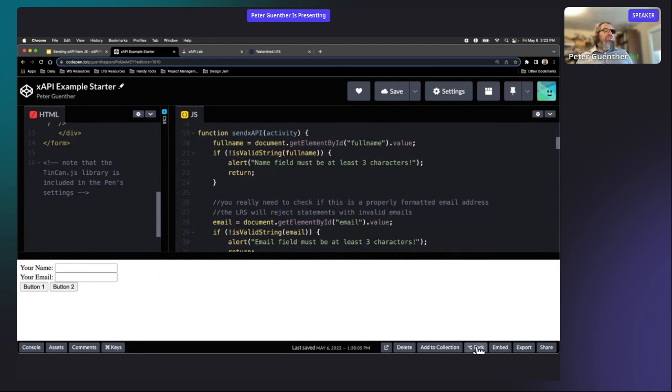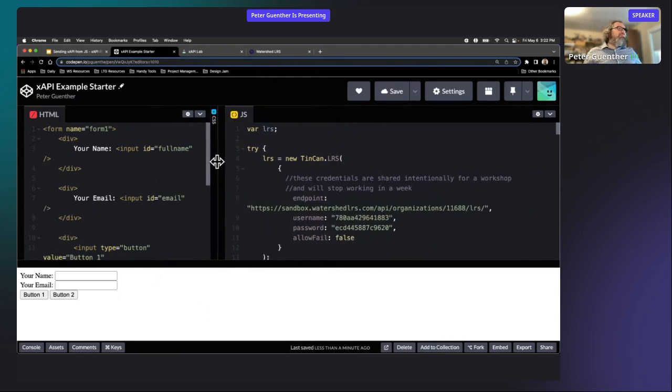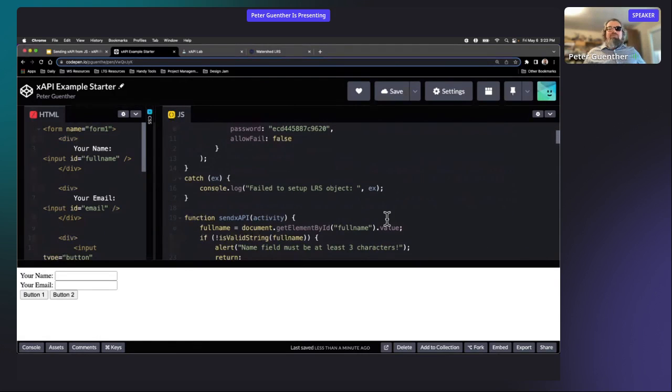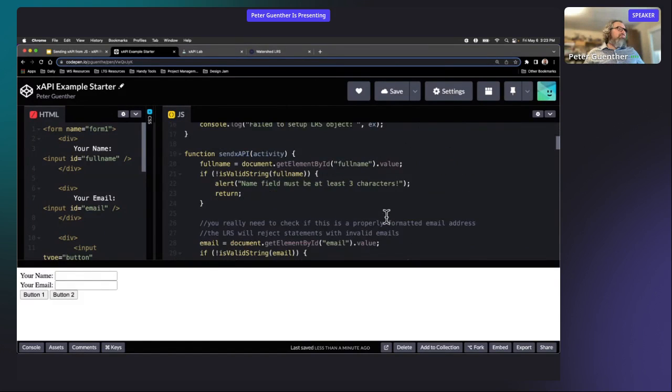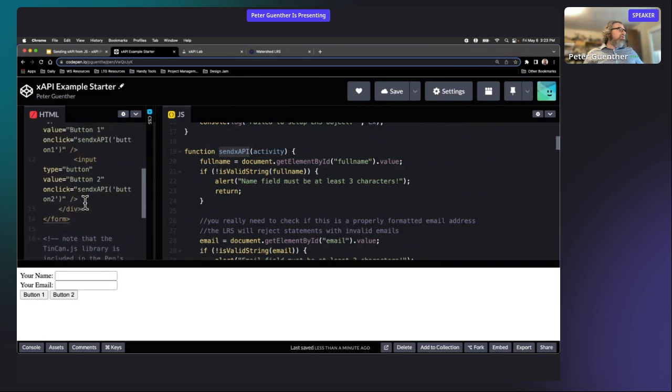And I will have you now, if you haven't already, if you're logged in, go ahead and click the Fork This Page button, and it's going to pop you up in another window, and you will be able to edit it now. And now I will not be overwriting my starter if I make changes. Okay, but the send xAPI function, this block of code, is what these buttons call. They call send xAPI. And they're passing simply a string, button 1 or button 2, but they're passing an activity name, or activity string. Okay.